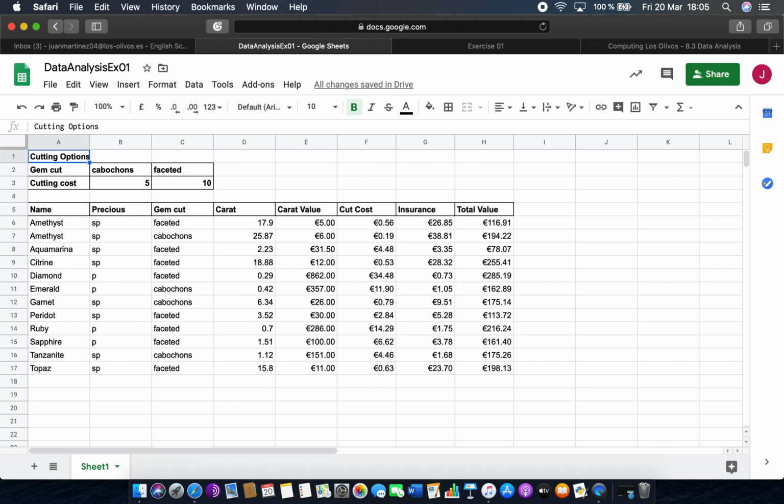So number 12. Oh yeah, that was number 11 actually. So I should have called it number 11, but anyway. Number 12, produce a document showing only the rows. Right, so we're going to do a filter here. So show only the rows where total value is greater than 150.